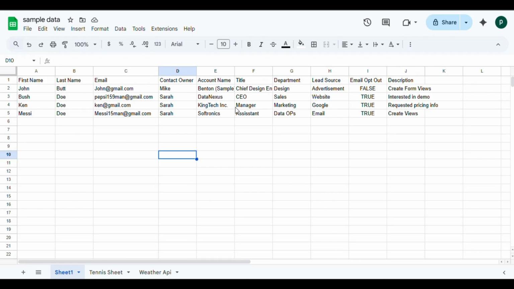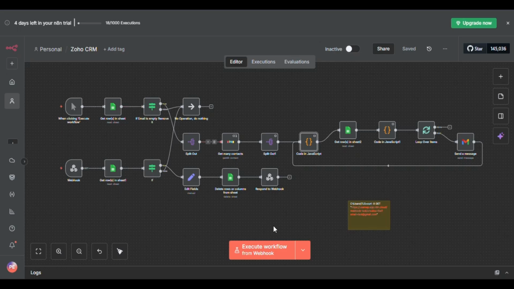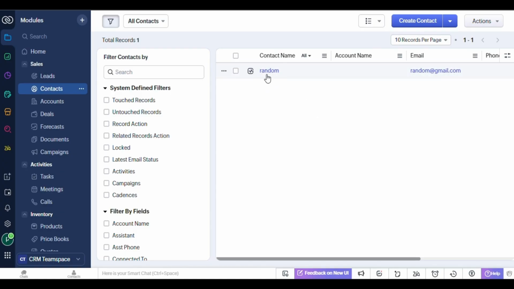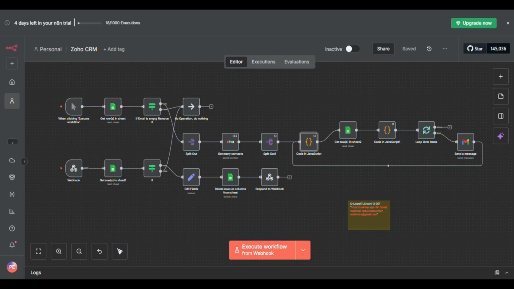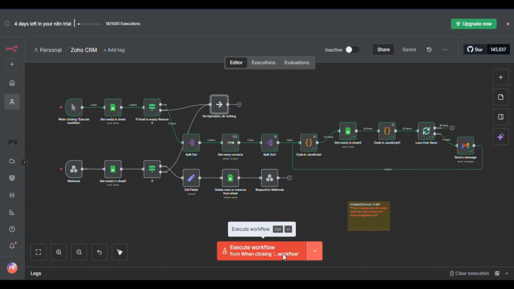Here you can see that on Zoho CRM I have a column, email opt out. If someone is false, the email will not be sent to him. So I will run this. First I will execute this to send me an email. Basically on Zoho CRM I have this email, and on Google Sheet this is the email which is mine, and the email is going to be sent to this. Now I will execute the workflow.